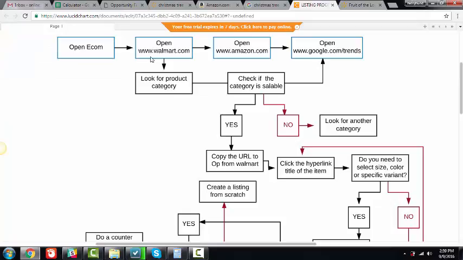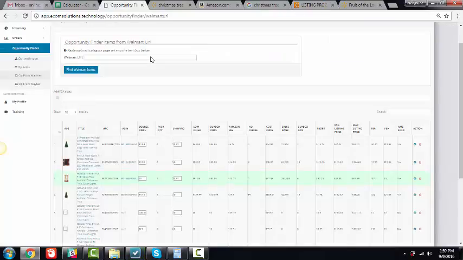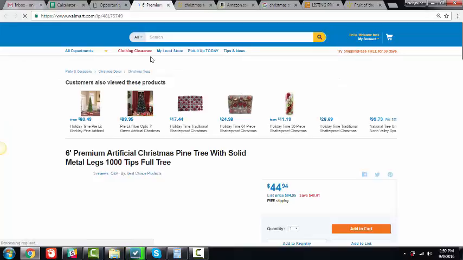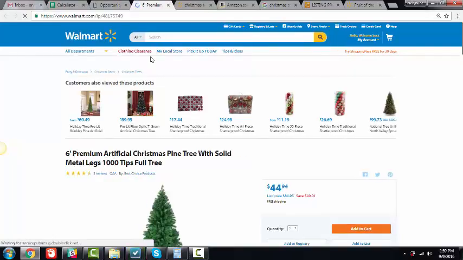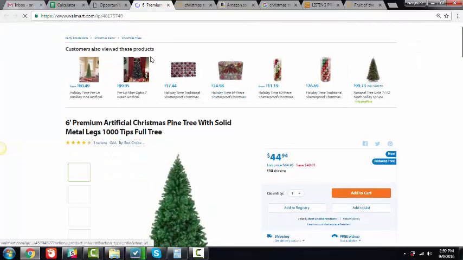So copy the URL from Walmart, and then what's the next option? Step: click the hyperlink title of the item, of the first item. Okay, so what's the title? This one. This is a hyperlink title. We're gonna click on that. It will actually open Walmart, the specific item in Walmart. So this one is the first item that we're gonna check.